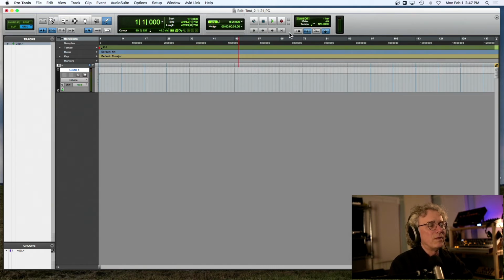So the MIDI tools that are important to us right here is the metronome, which is your click track, and the conductor track. So make sure that those are both blue. Okay, so that's everything with the toolbar.